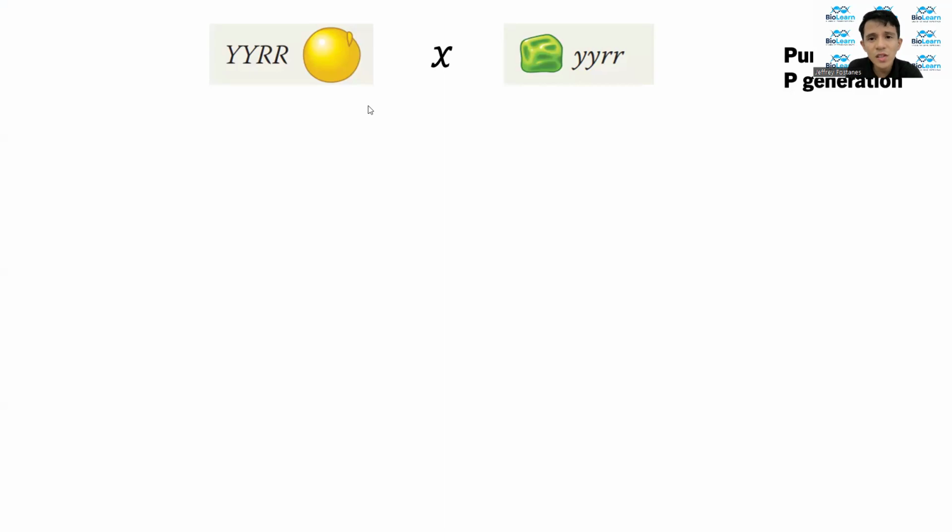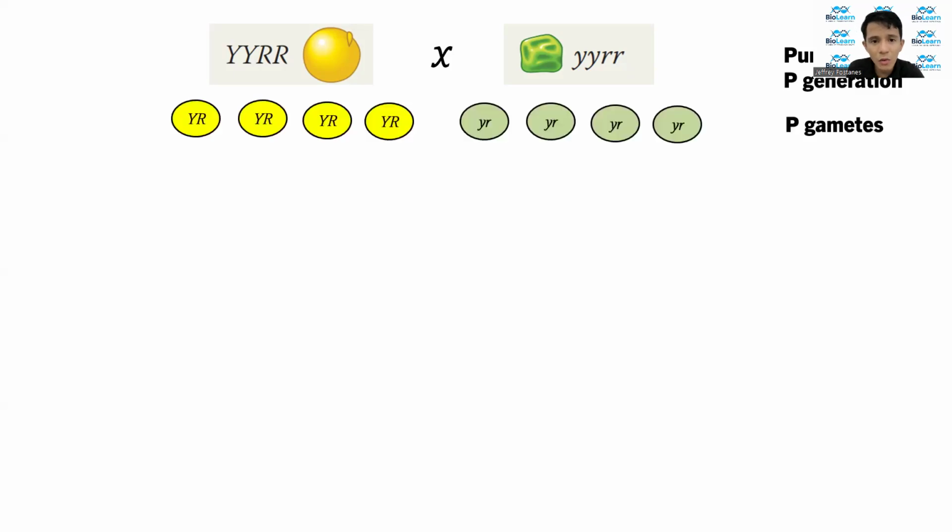Okay, so as you can see here, he tried to cross a pea plant with yellow and round seeds, that's homozygous dominant Y and homozygous dominant R, and a pea plant with green wrinkled seeds, that's homozygous recessive y and homozygous recessive r. So let's try to do how this will be crossed.